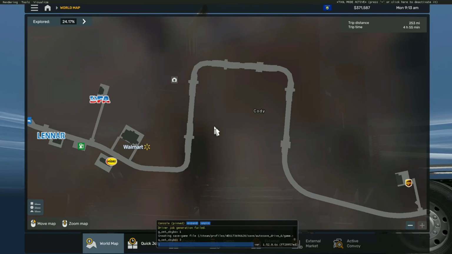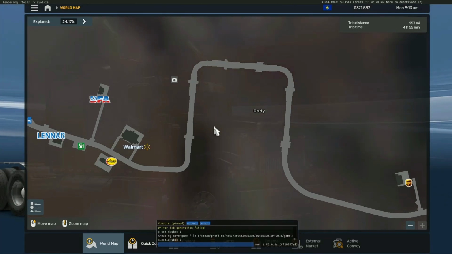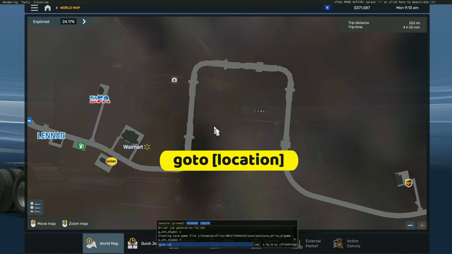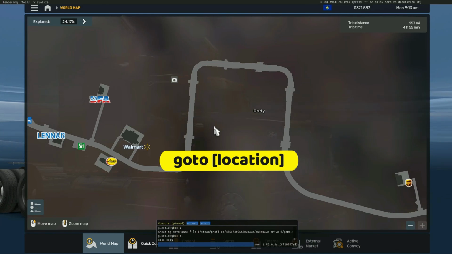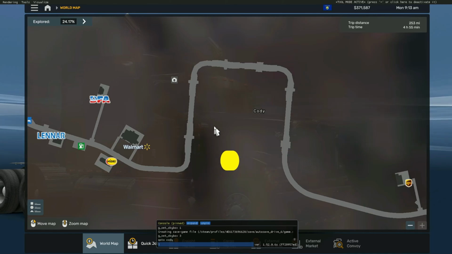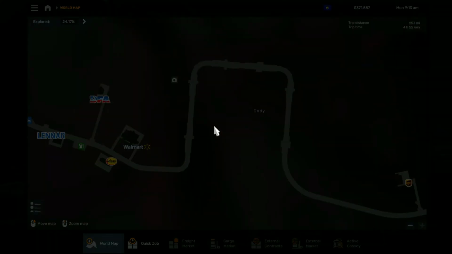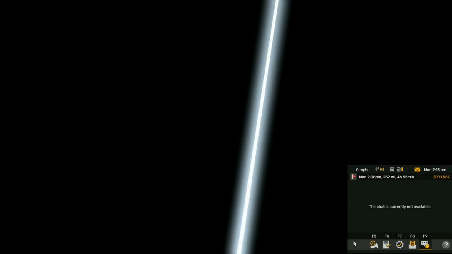To do that, you can come to the map and then open your console. Now you just have to type goto without any space and then spell it out, Cody. And you see there was no error. That means we should be there once we close the map. Just give it a second here to load.